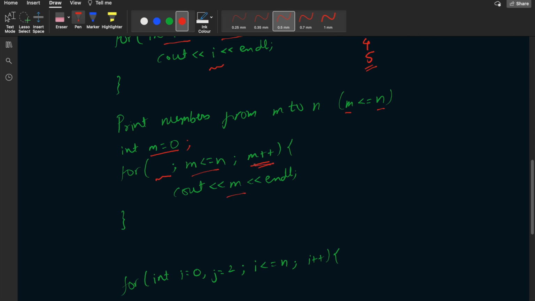Now how can we make this empty? We can skip it from here, and then we can write inside the loop m equals to m plus 1. So whenever the condition becomes false, we will get out of the loop, and we have all the numbers written from m to n.